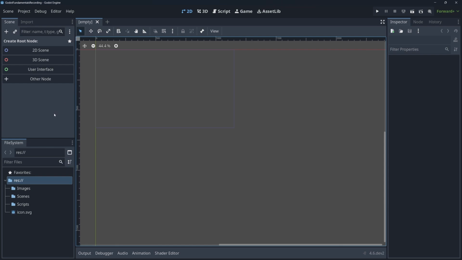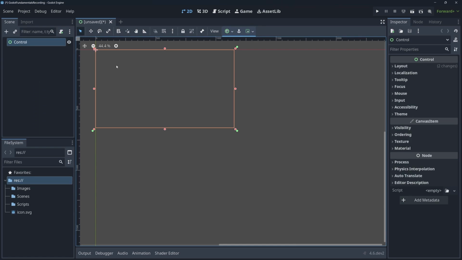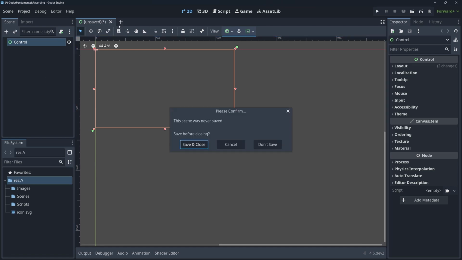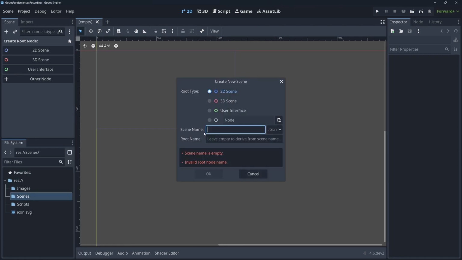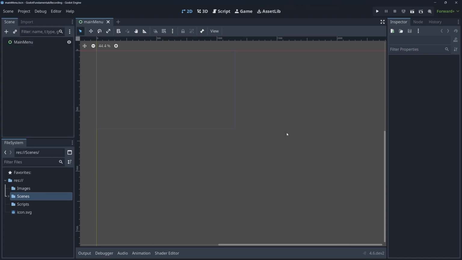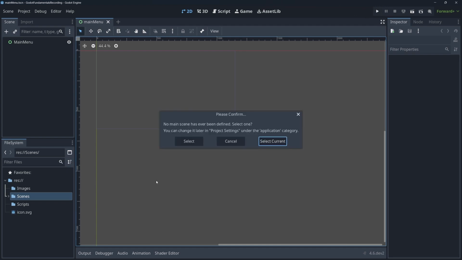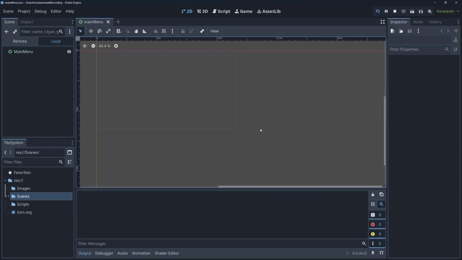But now, what we're going to do is inside of this empty, we're going to go ahead and just click user interface. Because again, that is what we're trying to make. And an even better way to do this, honestly, is just to close out of this. And then inside of scenes, we'll right click and then create new and then call this a scene. And then we can select what type you want it to be. I'll give it a user interface name, and then I'll go ahead and just call this our main menu. Okay, and then inside of our main menu, I can go ahead and press play. It's going to say no main scene has ever been defined. I'm going to select the current as our main.